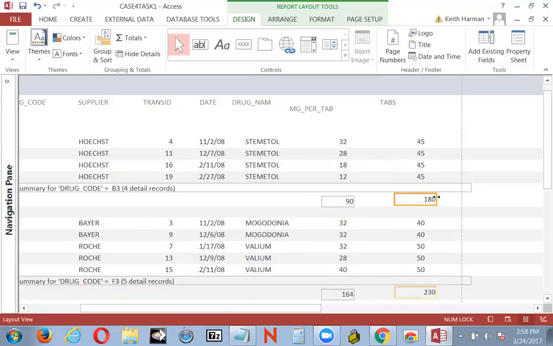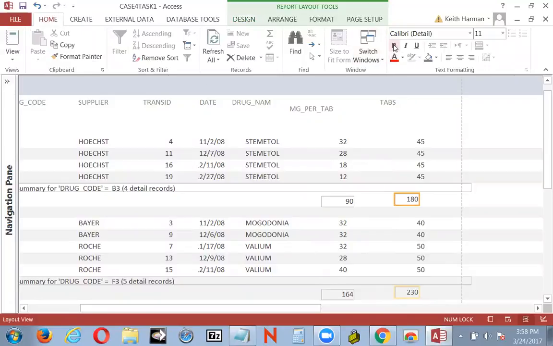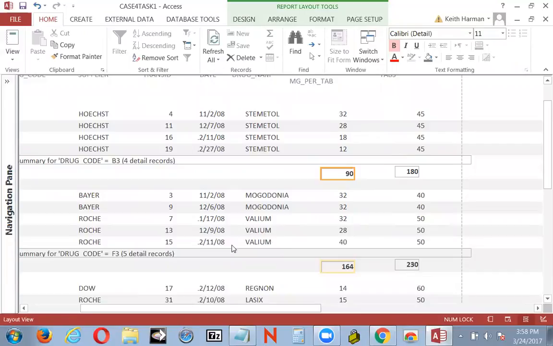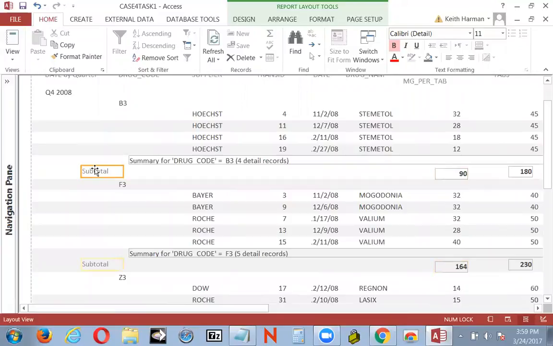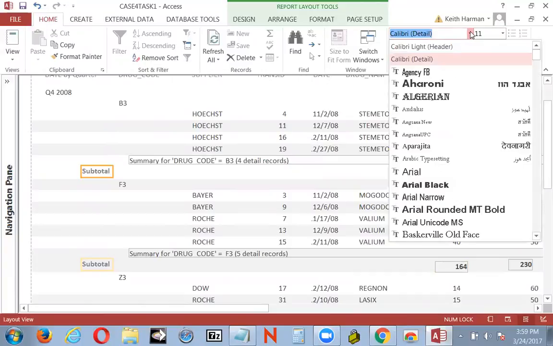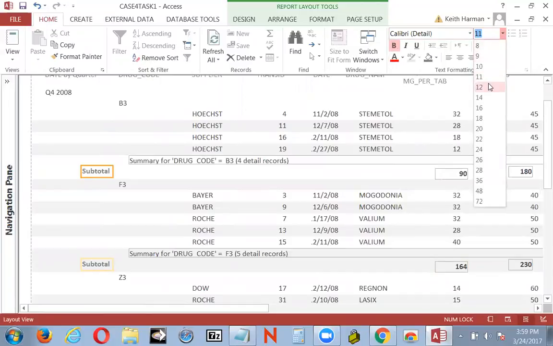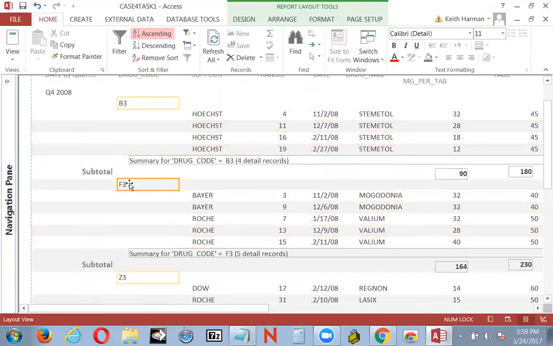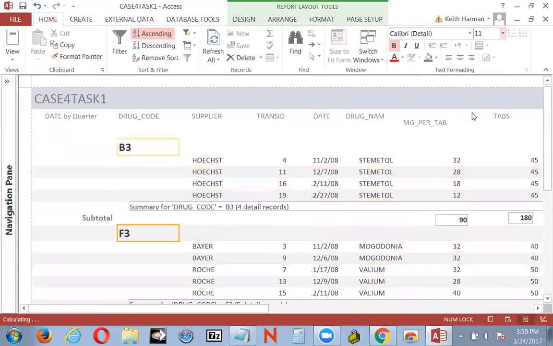There we can see the subtotals. Now, what I'm going to do is click on that, and I'm going to click home. I'll come over here to the far right, and I'll make that bold. The same thing with the one for milligrams per tab. And then I'm going to move that back, and where it says subtotal, I'm going to make that bold, and I'm going to make that a 12. Each of the drugs, I'm going to make those a 16, so it's clear what they are.